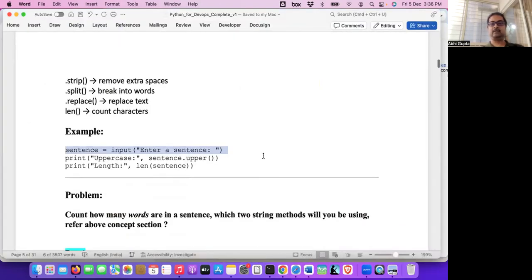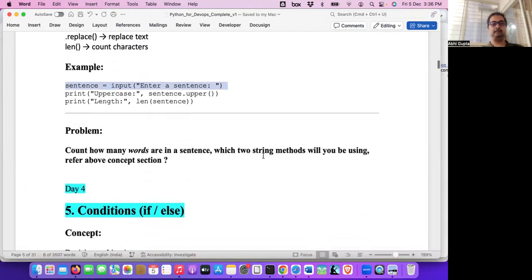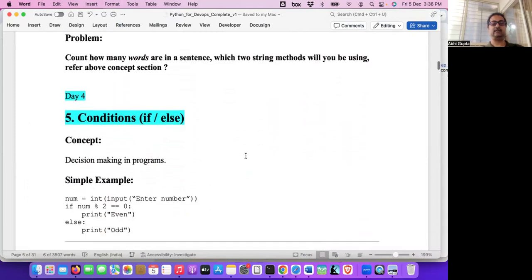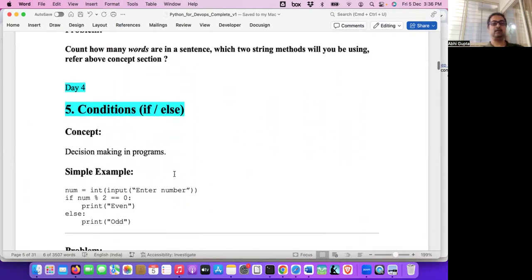Now let's go to today's problem, today's concepts. Today we are going to discuss if else, decision making in programs. Here we are taking a number from the user and dividing it by two, calculating the remainder. If we divide by two and the remainder is zero, then it's an even number, like 2, 4, 6, 8, 10.